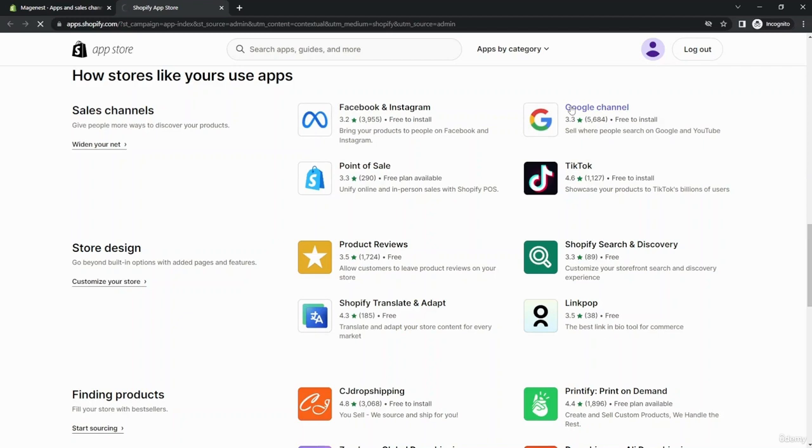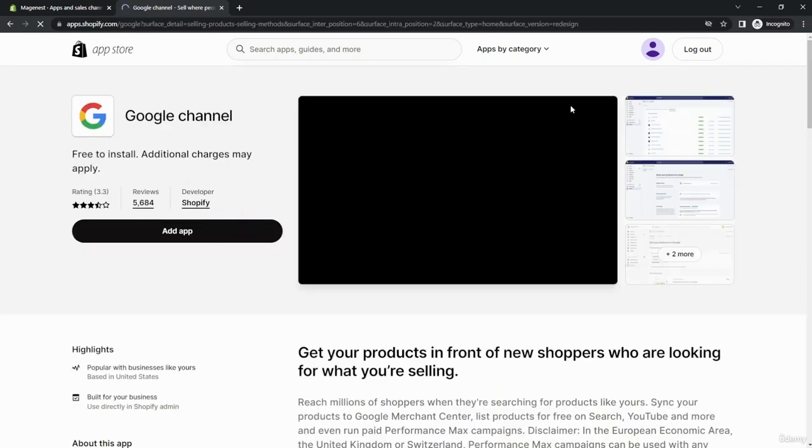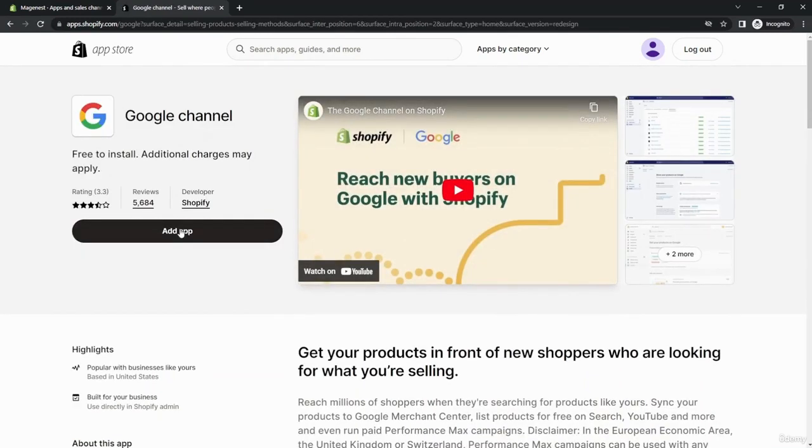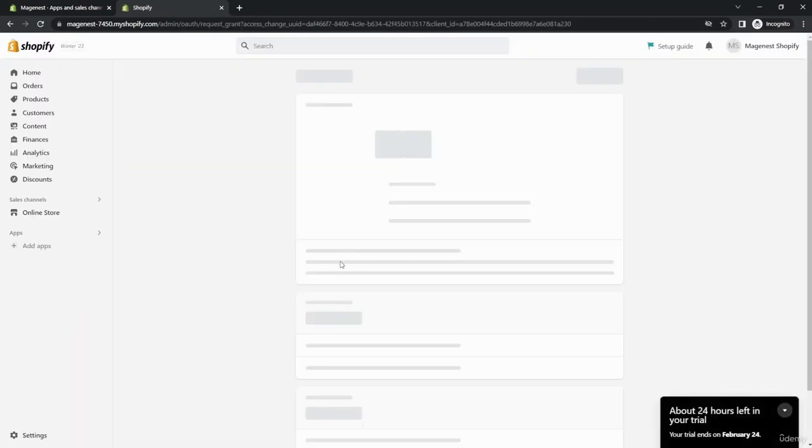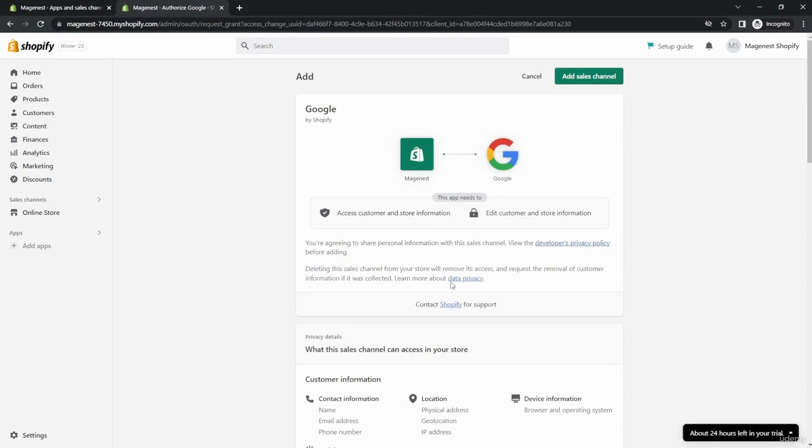For example, you choose the Google channel, click on it and add app. Wait for a second. With this app, you can drive sales and reach more customers. Now you connect to your Google account, then here you go. You can see your Google channel and what's added here.